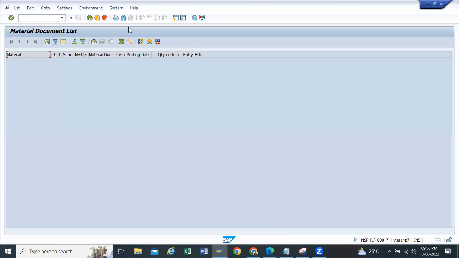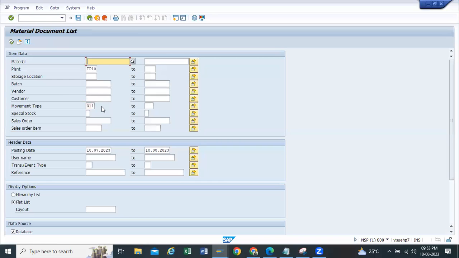Don't worry about what the transfer posting is and all. We will see that later, along with what the movement types are. Right now we can just check the 101 movement type, correct? Because that is the GR part.